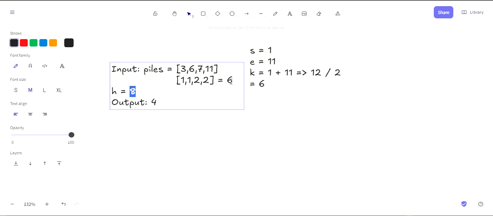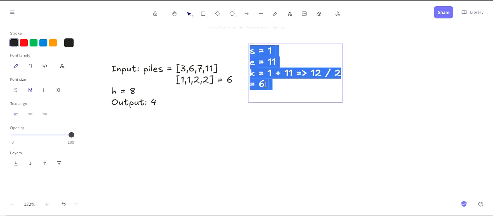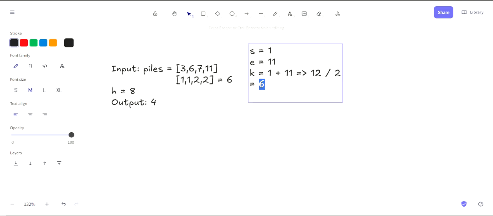So we can reduce the number of bananas eaten per hour. If the time taken is lesser, we can eat a little slower. So again we have to find the mid value, and before that we have to move the end index.